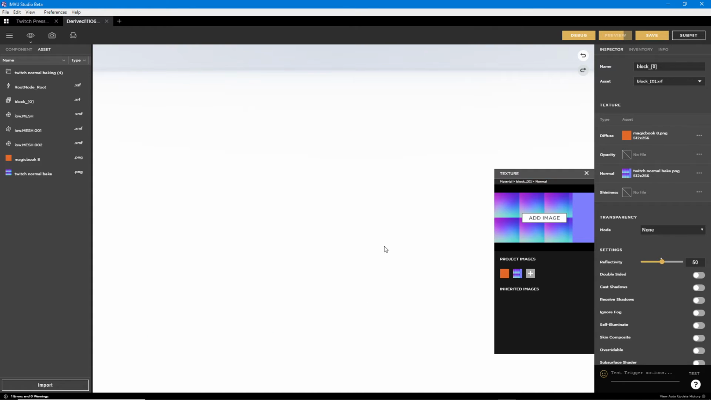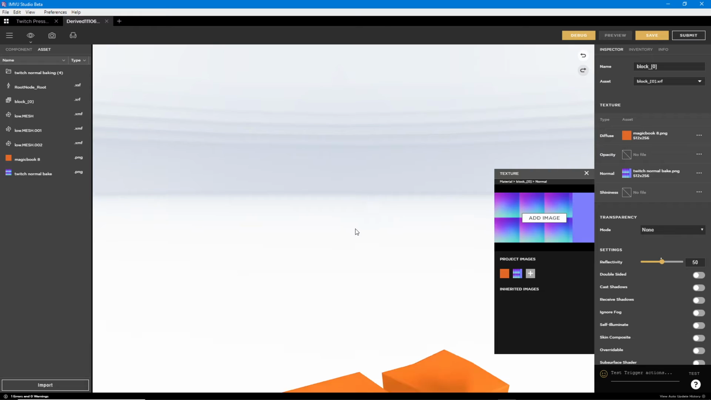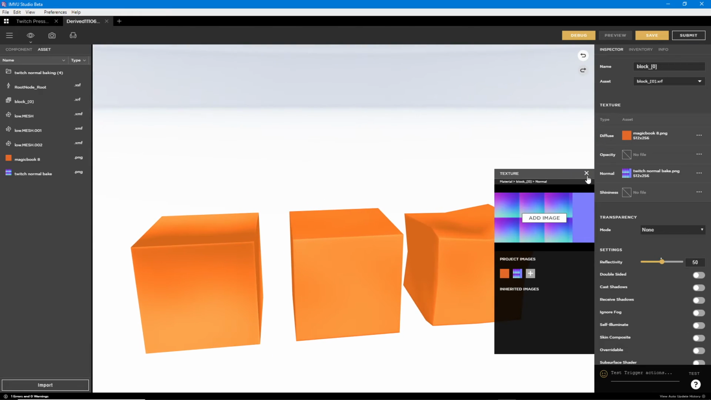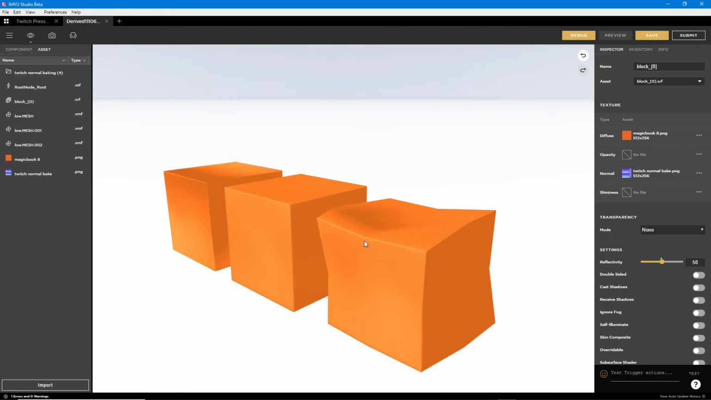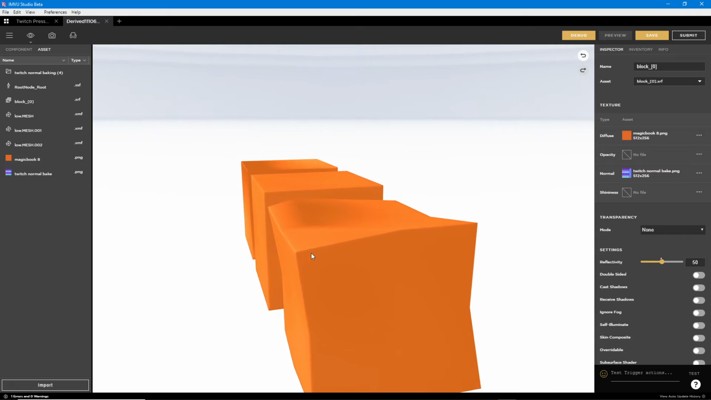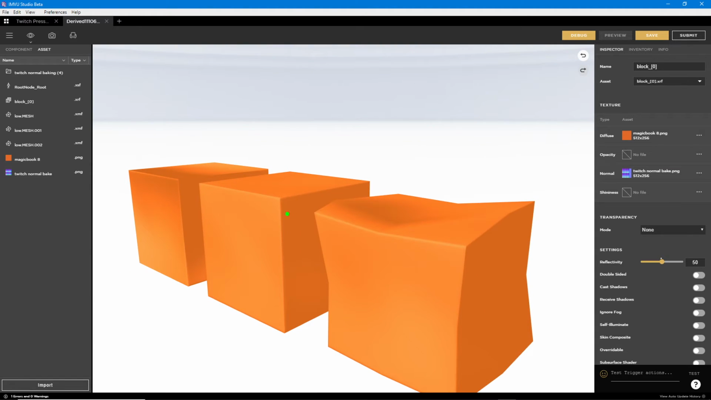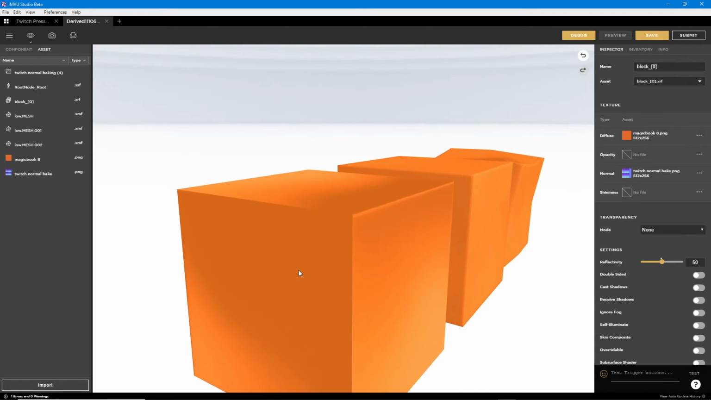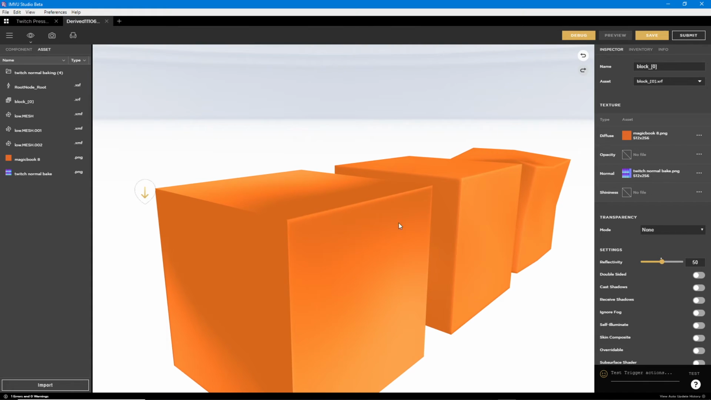Preview. And there is our wonky box, but it has the same normal map. So we've created the same sort of sharp edges using the normal map without breaking the normals by assigning actual physical splits in the mesh.